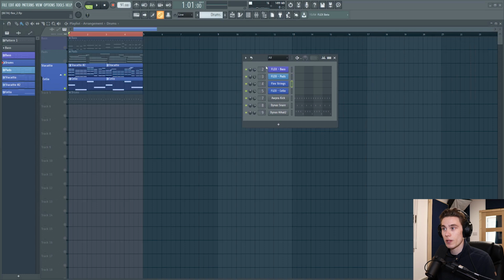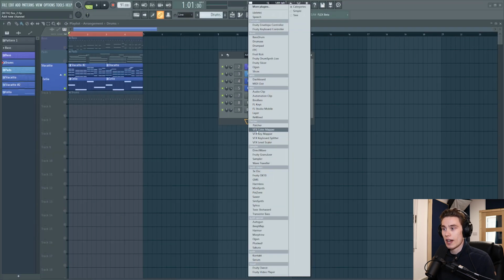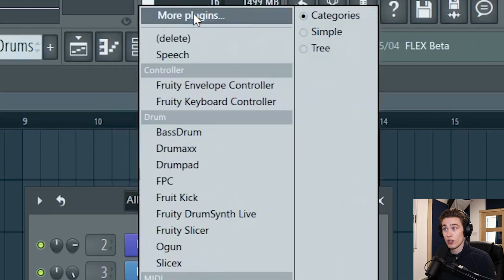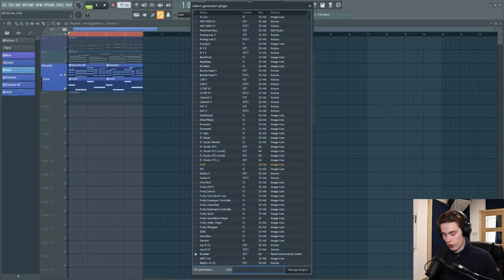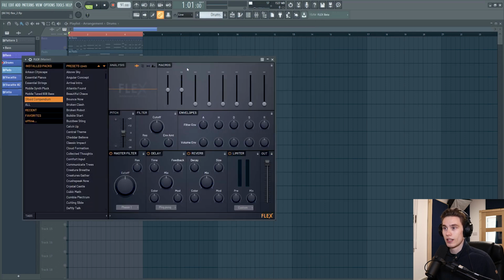So it's an instrument plugin, which means you load it onto the channel rack. So you just press the plus button here, and it will be in your list here. And if it's not, just click on more plugins, search for Flex, and it will show up right there. So double click, and it loads up.